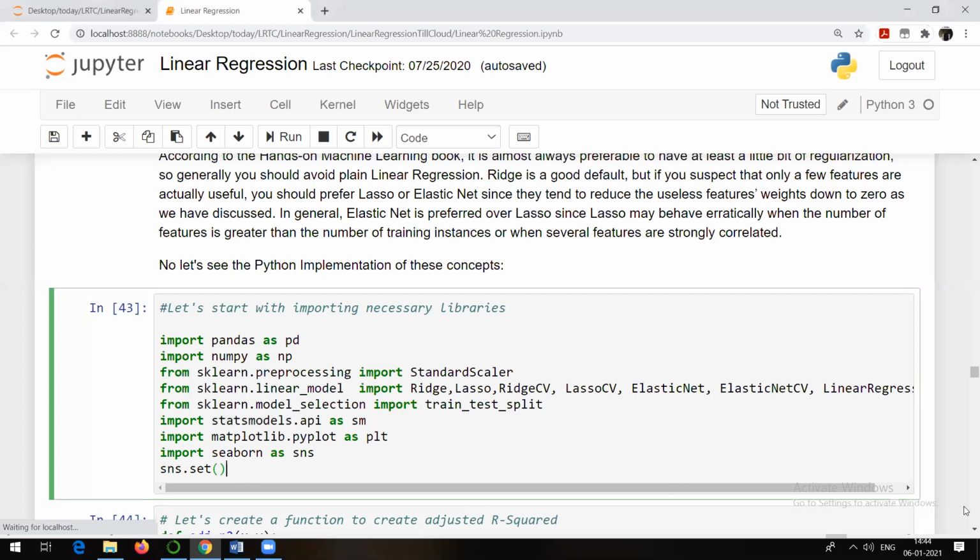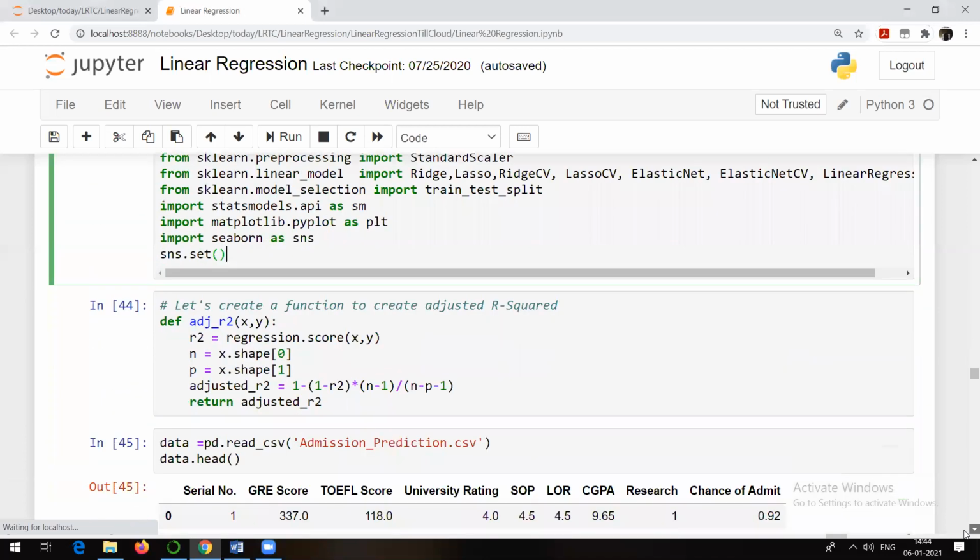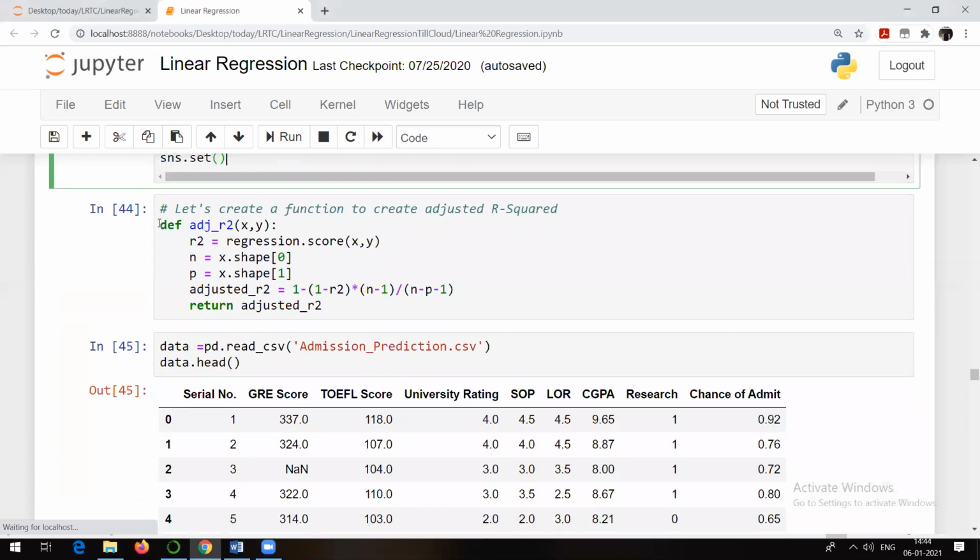Now moving forward, after this, what I have done is I have written some definitions. Define adj_r_square. In the basics of Python, if you remember, we have seen how to write down a function, right?